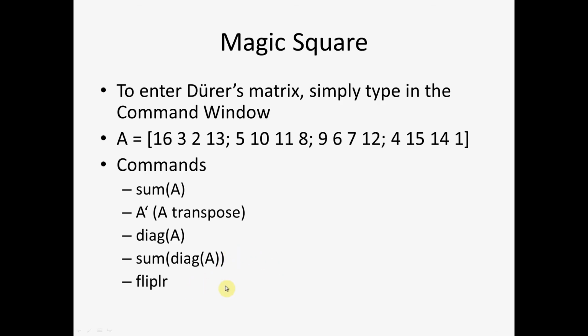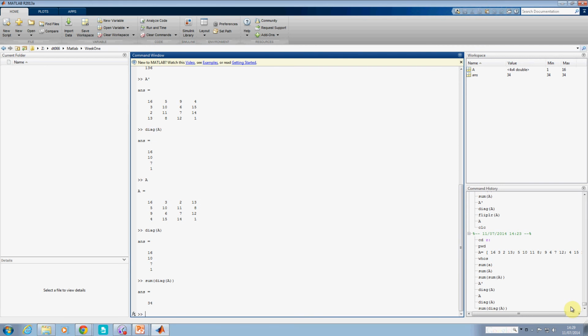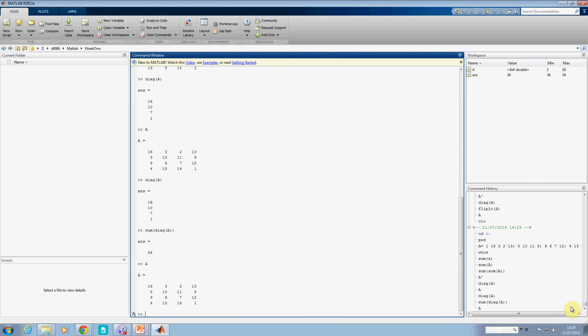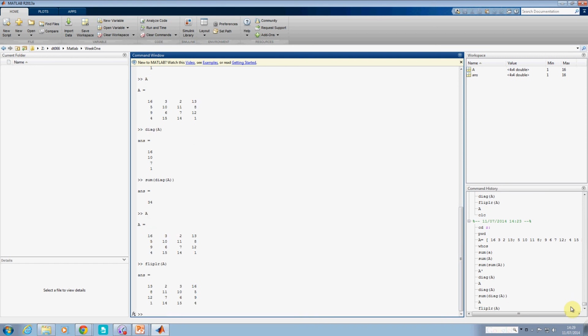And then the last command is flip LR. So that's flip left to right. So there's the original A. And now I say flip LR A. So the last column becomes the first column, etc. 16 comes out to there, the 13 goes to there, the 2 goes to there, and the 3 goes to there, etc.